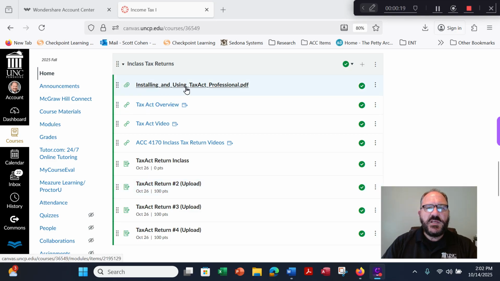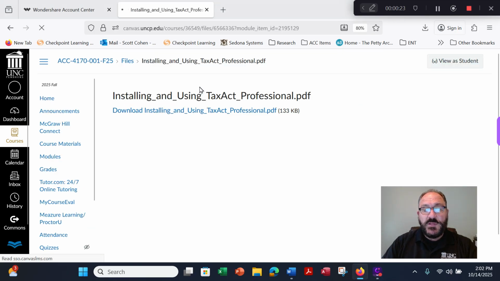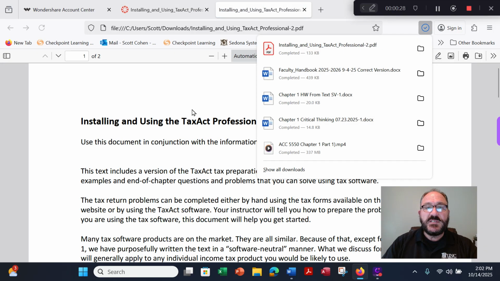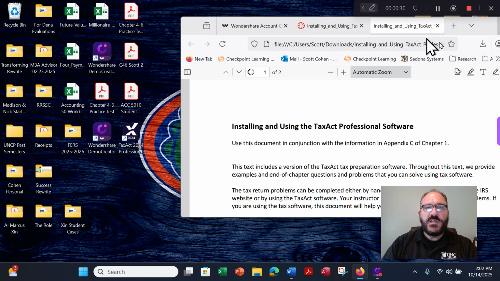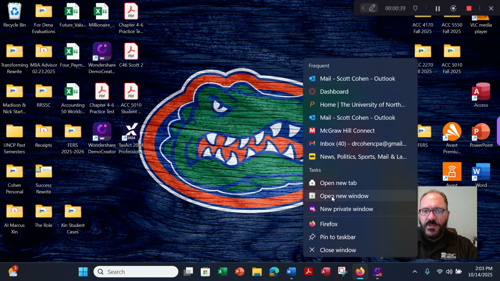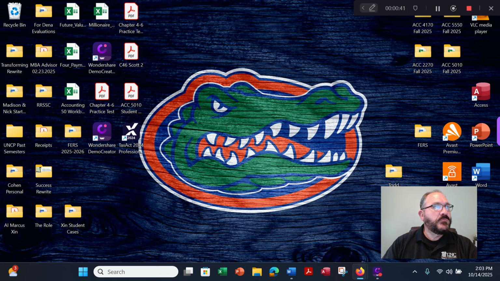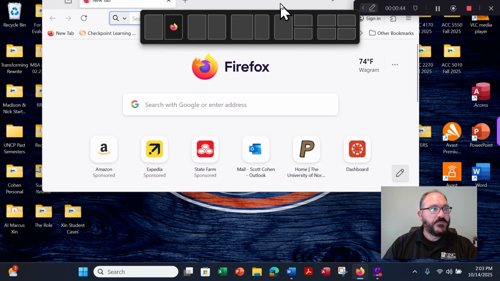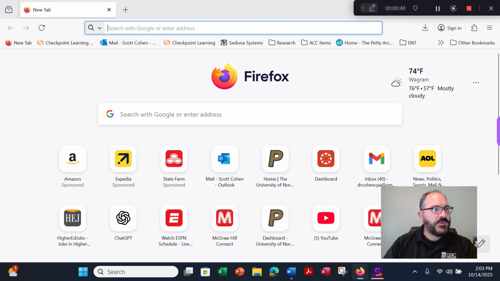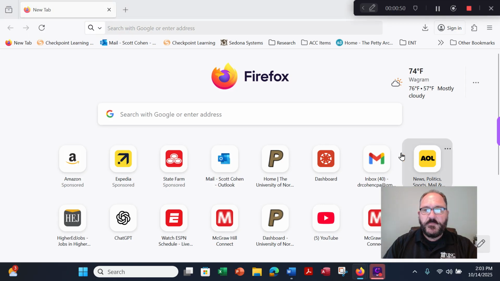See where it says installing and using TaxAct Professional? I think it's probably best for you to, well, if you don't have a separate screen, maybe print this out. Fortunately for me, I do have a separate screen, so I'm just going to put it over here, and then I'm going to open up another window, bring it over here. Put that one back up there.